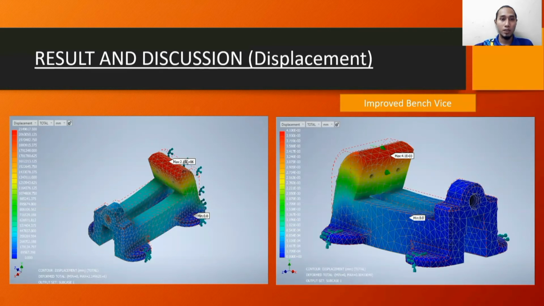For the displacement result, the bench vise without improving, we found the maximum displacement will be 2.15 mm, and the minimum we find the 0 value. For the improved bench vise, the maximum displacement is 4.1 mm. And also for the improved bench vise, we find the 0 value for the minimum.